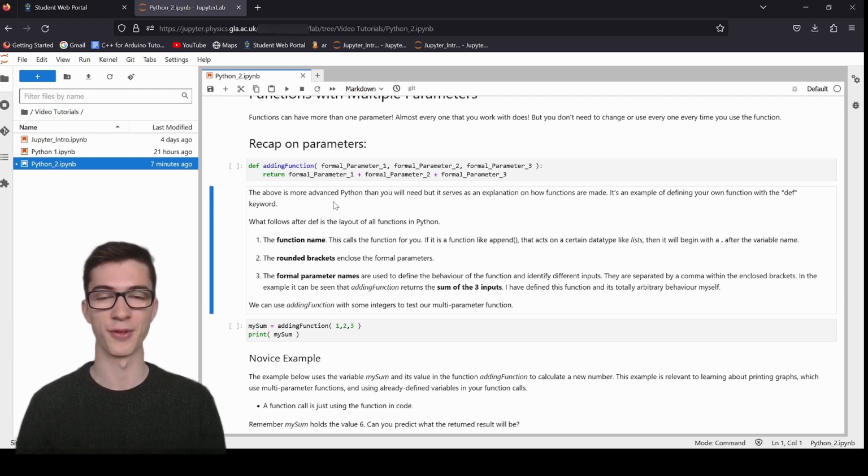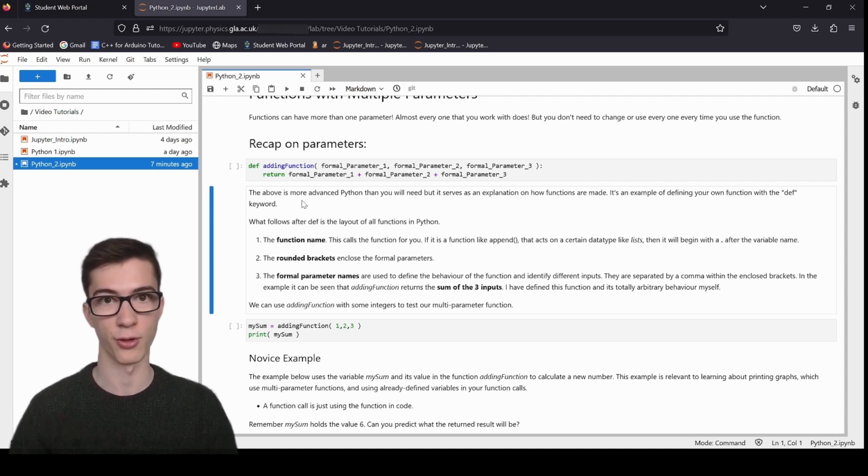So this is an example of defining your own function with the def keyword as well. So what follows after def is the layout of all functions in Python. All functions were made according to this layout. So every single one that you use is made like this. It's just way more advanced than that. So every function has the function name. This calls the function for you when you type the function name.